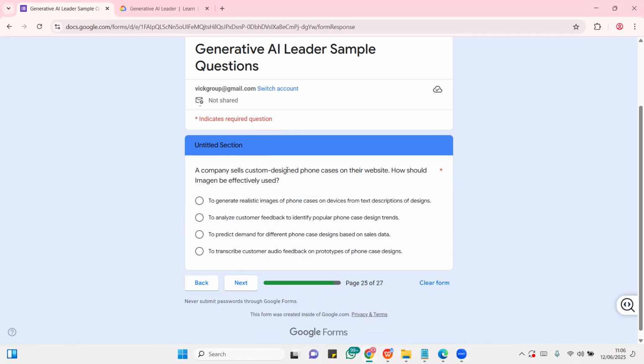A company sells custom designed phone cases on their website. How should Imagine be effectively used? Imagine is for realistic images, right? Customer feedback, no. Prediction, transcription, no, is images.